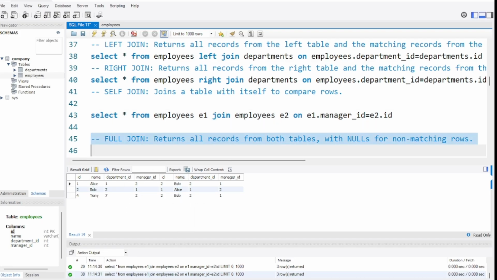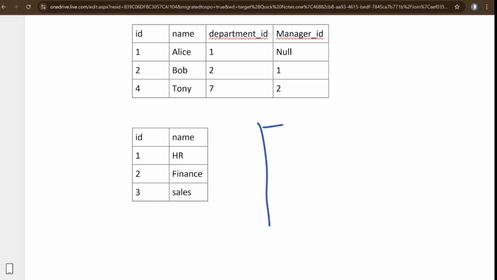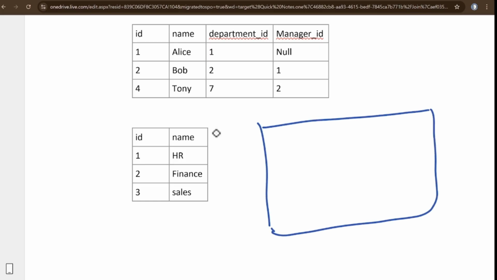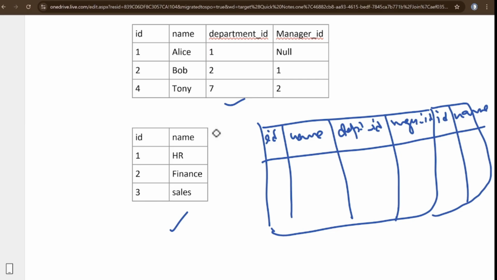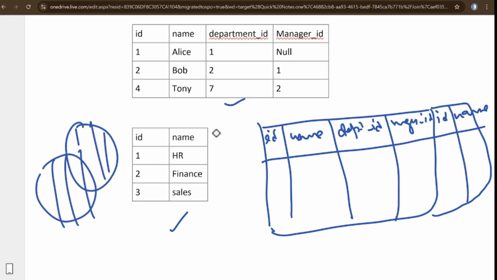Now the last one is full join. Full join returns all records from both tables with nulls for non-matching rows. So for these two tables, if we perform full join, then see how it will look. ID, name, department ID, manager ID for the employee table, and department ID, name for the department table. Full join, all the values will be there, and if there are no matching values, then it will be null.